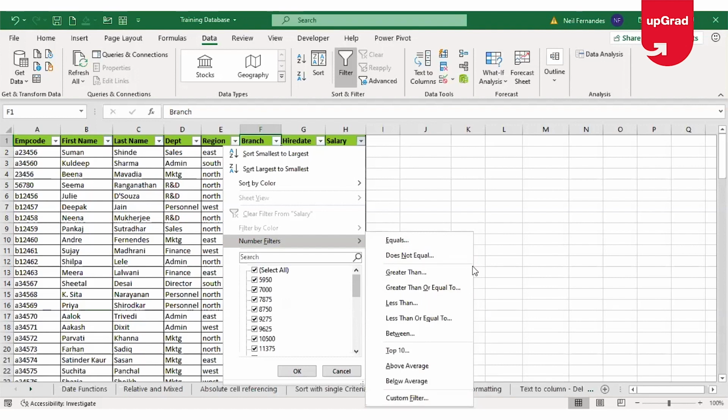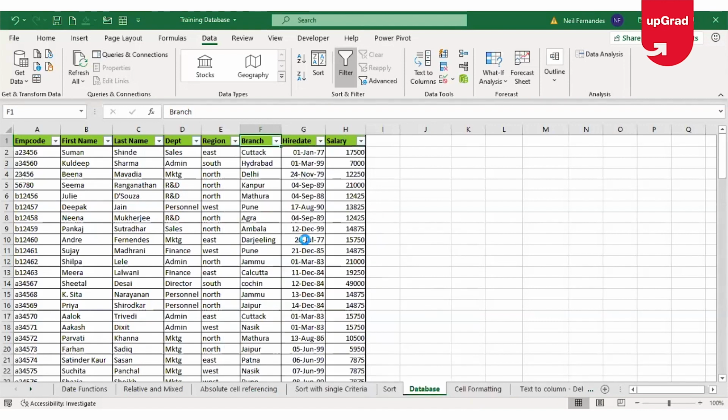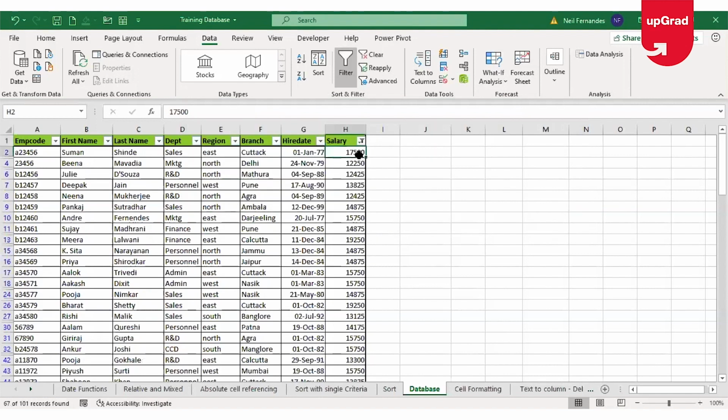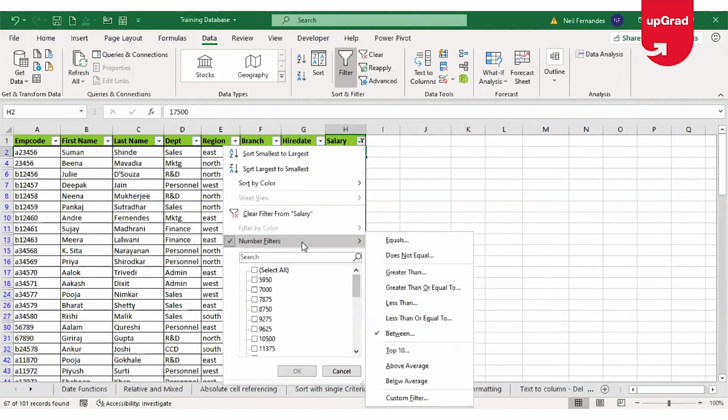Now, what is that between option? Let's see. So I click on the number filter and click on between. In the between option, I can just say is greater than or equal to 12,000 and less than or equal to 20,000. So this is going to be between. Click on OK. So anything that is between these two numbers will only be filtered by Excel. Similarly, you can also use other options like less than, greater than, less than or equal to, greater than or equal to, etc. to filter your data as per your requirement.